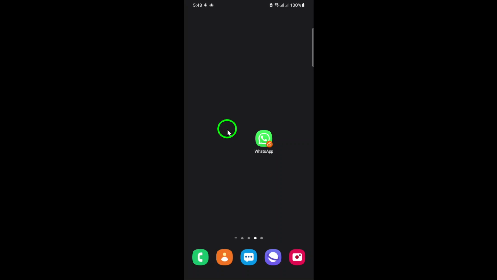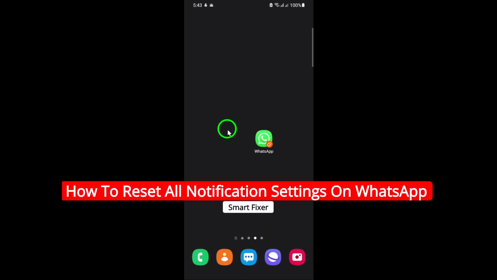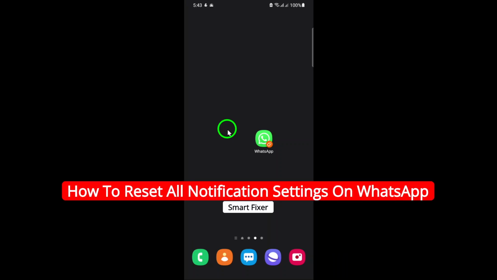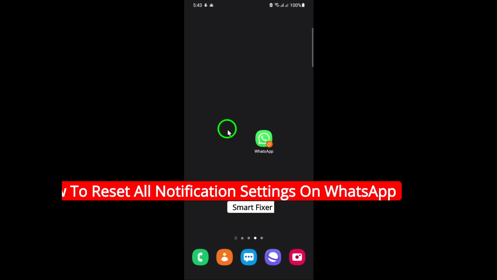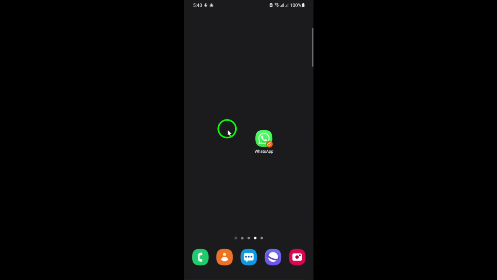Welcome to our tutorial on how to reset all notification settings on WhatsApp. If you've been experiencing issues with your notifications or simply want to start fresh, this guide is for you. We'll walk you through the process step by step, ensuring you can easily reset your WhatsApp notifications to their default settings. Let's begin with opening the WhatsApp application on your smartphone.